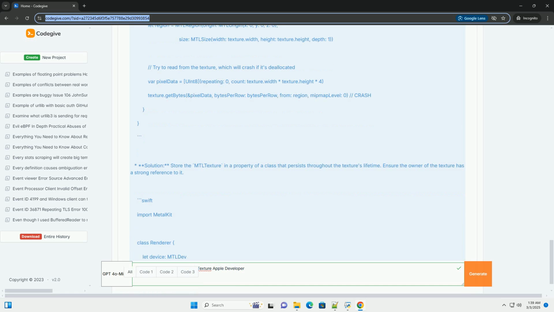Inspect texture descriptors: double check the parameters of your MTLTextureDescriptor. Make sure the width, height, pixel format, and usage flags are correct for the intended use of the texture.